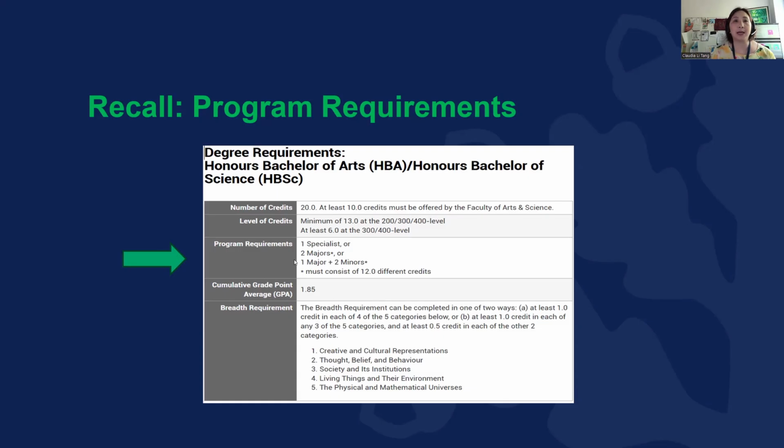So the difference between a major, minor, or specialist is really how in depth you want to go into each of those disciplines. So a minor, if you choose to do a minor in one area, for example, then it comes down to you taking at least one full credit each year, assuming you're going to finish this in roughly 4 years. If you do one course a year, then you will finish the minor by the end of fourth year.